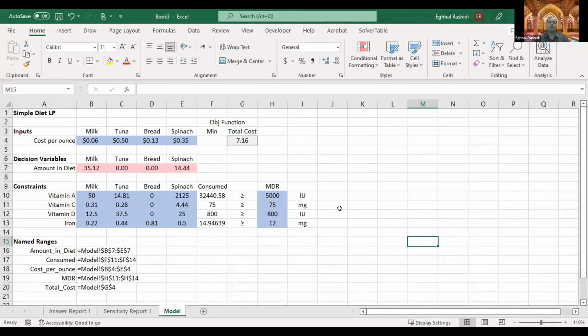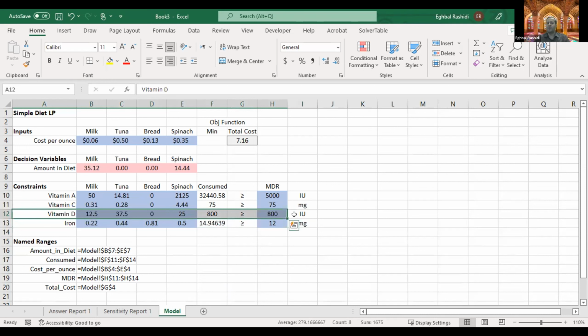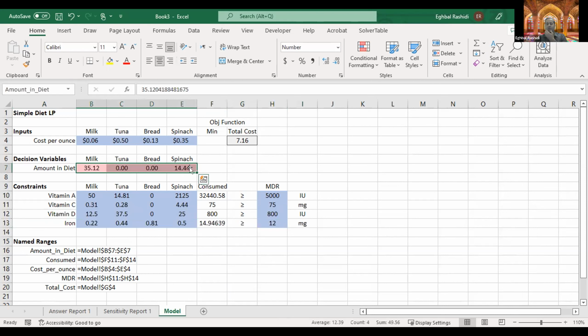All right, so we see the model. We want to see the changes in vitamin D from 800. Right now it is 800, and we want to see what will change in our consumption of milk and spinach and other foods, and also our total cost, if we change the daily requirement of vitamin D from 800 to 1200. So I'm going to go to Solver Table.